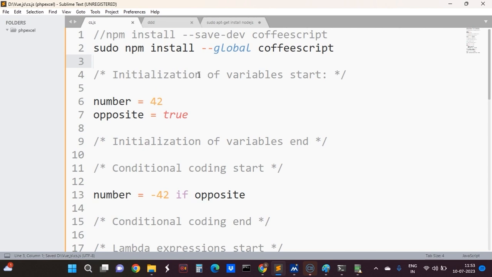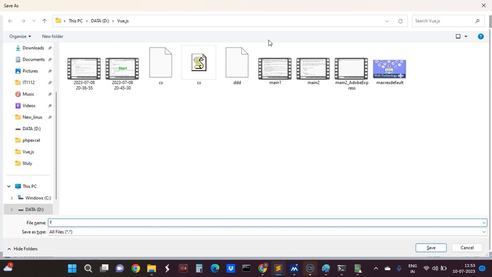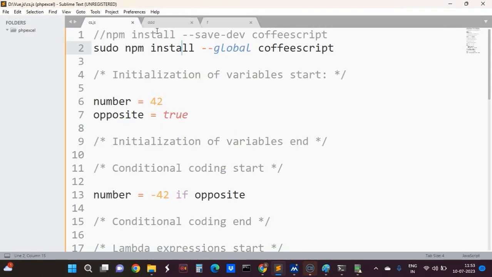So again we will revise it. First you have to install Ubuntu. In that Ubuntu you have to install Node.js. Node.js will automatically install npm using sudo privileges. Run npm install --global coffeescript. So it will install CoffeeScript globally on the system using npm, the Node package manager.